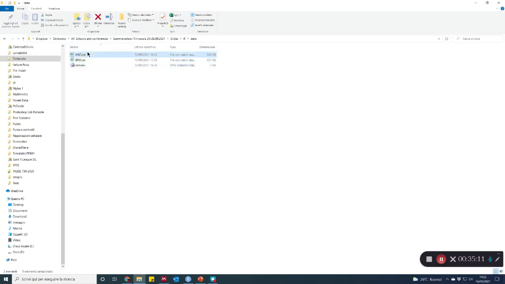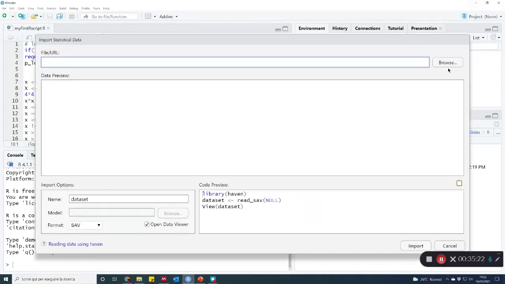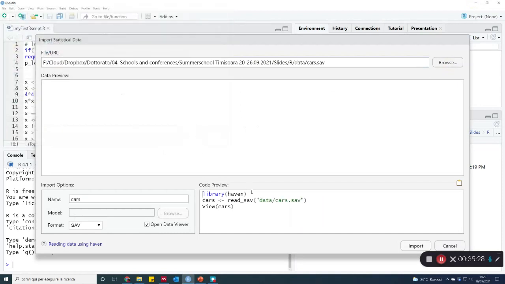Cars.sav, SAV, BPD, and ANT. .sav, for those who recognize it, is the extension of SPSS data. So go here, import dataset from SPSS, browse, go to data, go to cars, open.